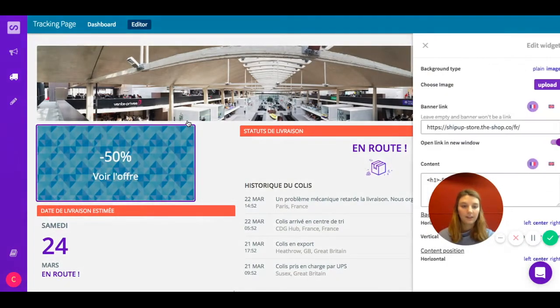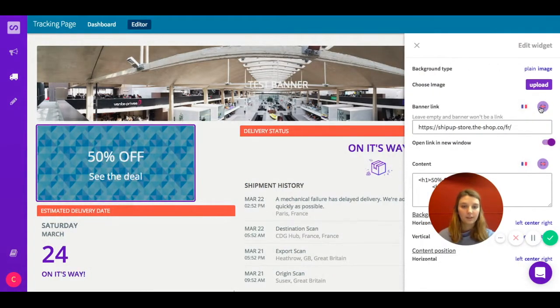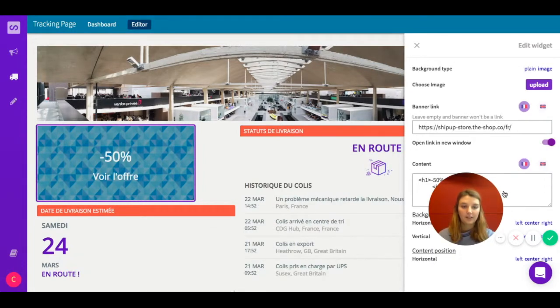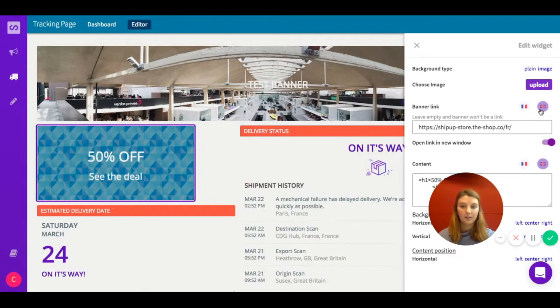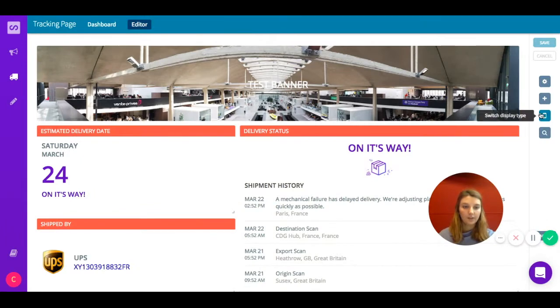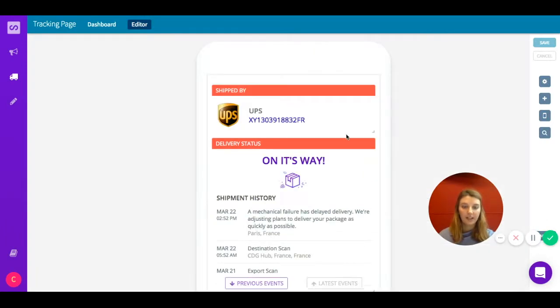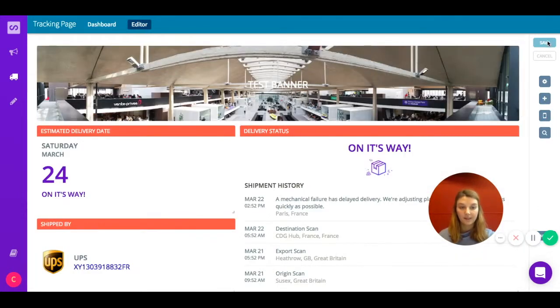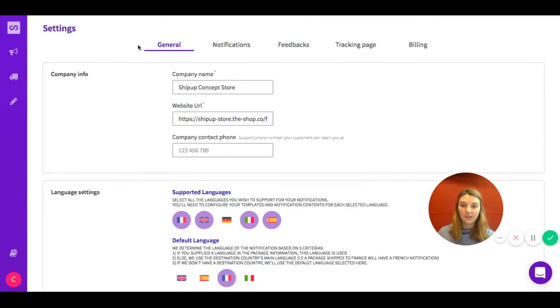And same thing, I'm currently editing in French, but I can edit in English. So you see there's 50% of the deal. If I delete it here, it's still going to be there. Now, do not forget to switch the display and also edit the mobile view. Always save.